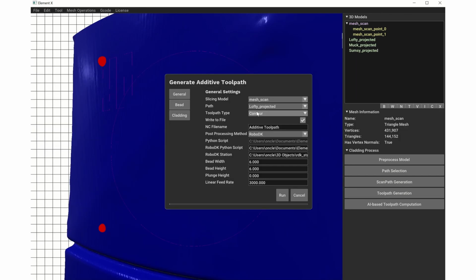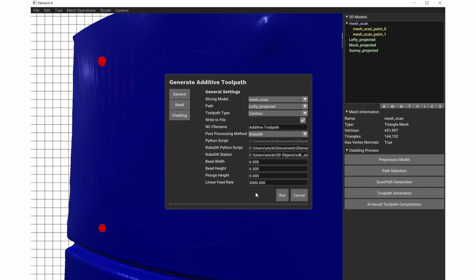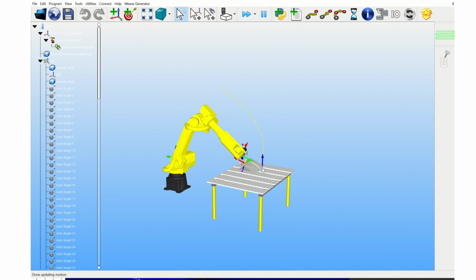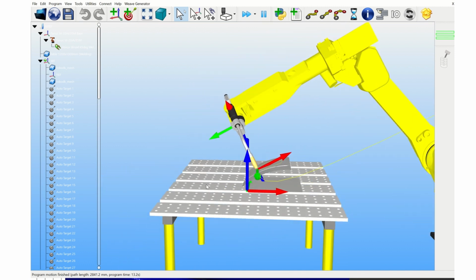The projected path can be exported to RoboDK or as G-code using the contour mode within the Generate Additive Toolpath window. For surface planning, the path can be further refined by adjusting parameters such as smoothing, weaving, and other available options to meet specific requirements.